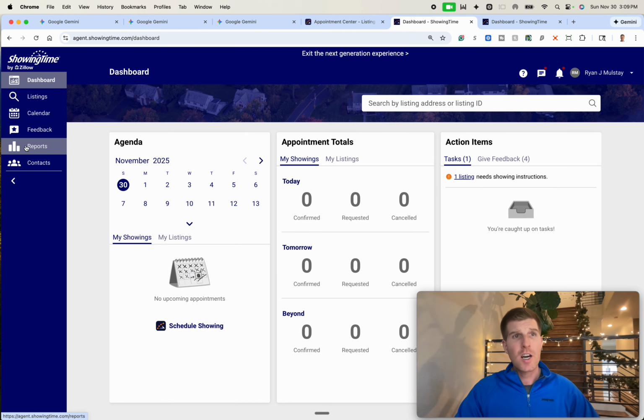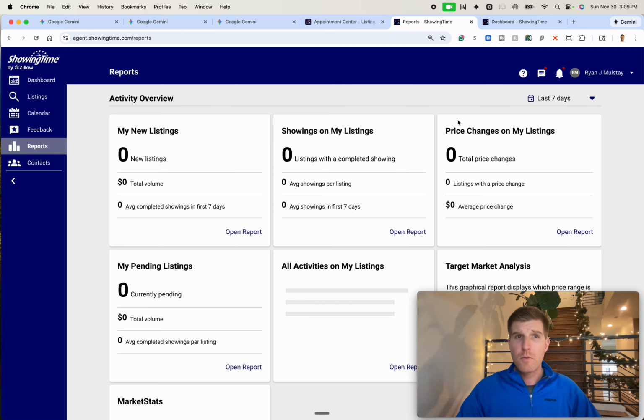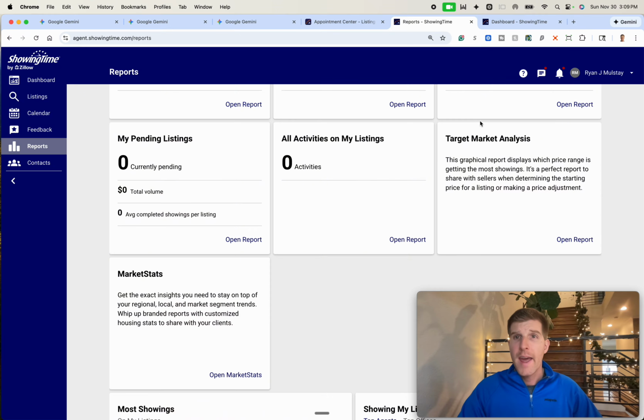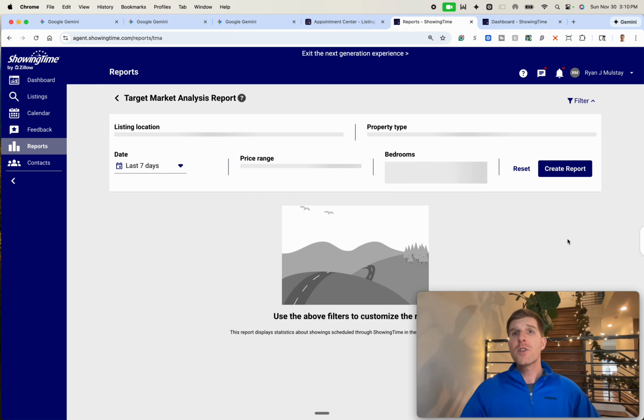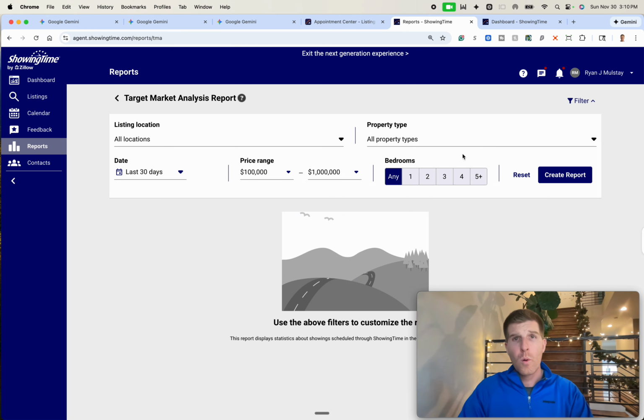Left-hand side, you want to click on Reports right here. And when you click on Reports, you're going to want to scroll down and click on this one, Target Market Analysis, and click on Open Report, all right? If you don't have access to this, you need to reach out to ShowingTime.com, possibly also your managing broker, and find out why you don't have access to it. Sounds like it might be a little bit of an upgrade. Once you have this though, you click on Open Report, and now guess what?